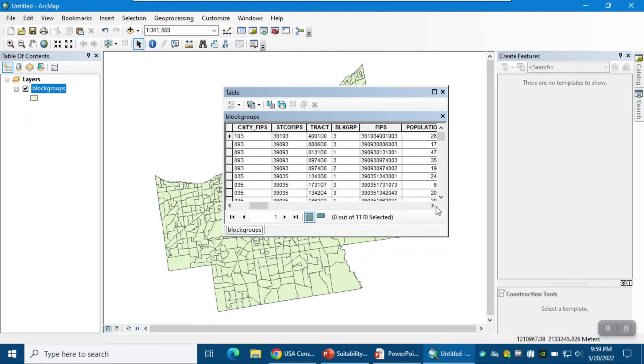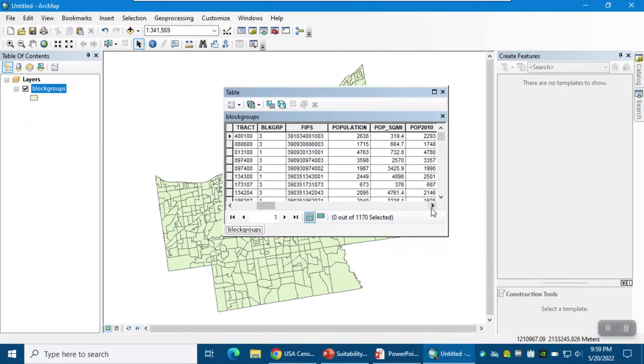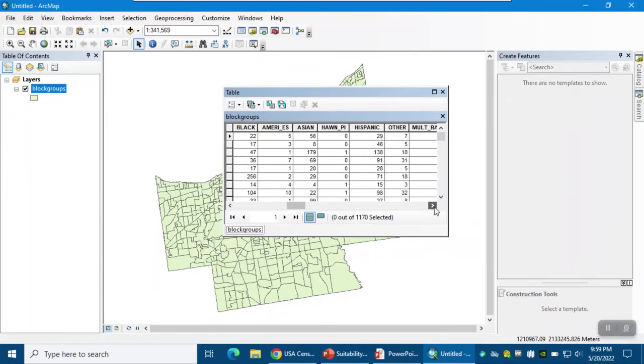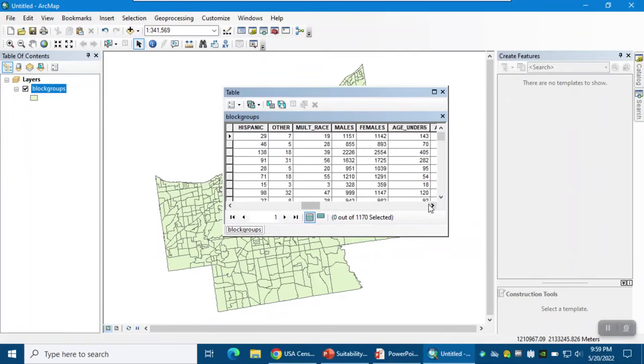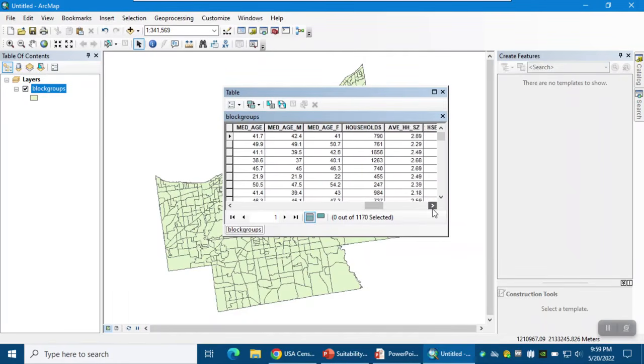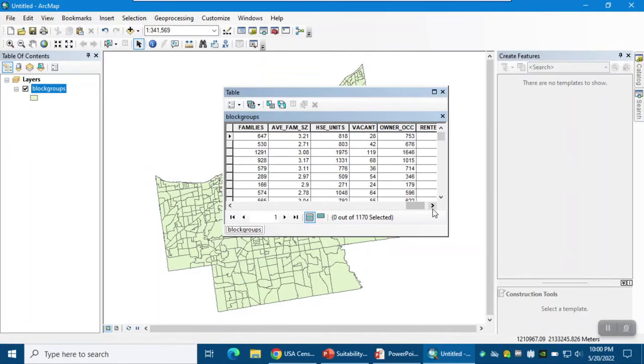And also we have the population information, we have the population for different races, we have population for different gender, different age groups, median age for that block group, for the male and female, household information, and so many other characteristics associated with each block group. We may need to compute population density, which is population divided by area.